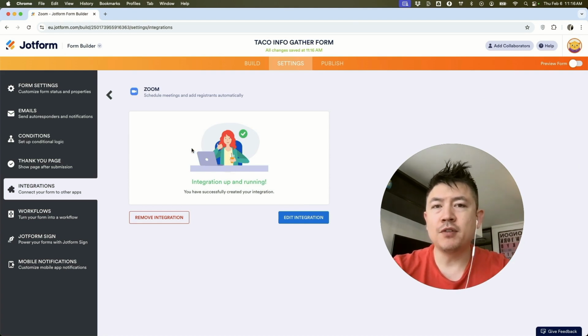So again, this is on the form level. So if you want to connect your Zoom, you'll have to go into each and every form that you want to schedule meetings with your Zoom. So there you have it, guys. If you're wondering how to link or connect your Zoom account to your JotForm, that's the easiest way I know how to do it. If you know an easier way, be sure to leave a comment below.